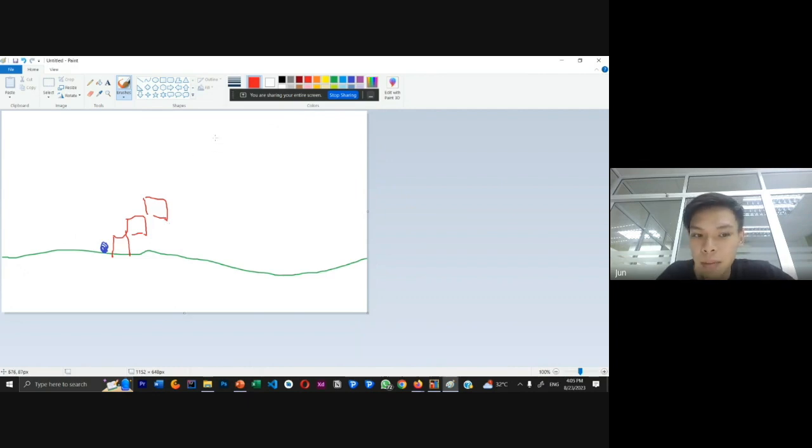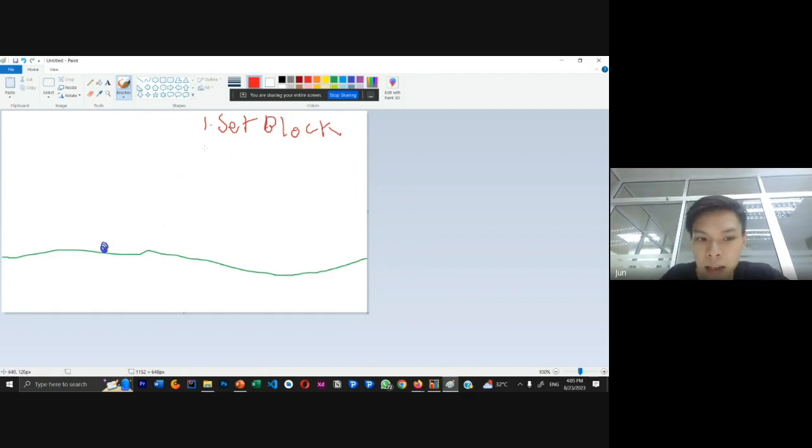I teach a lot of people to use drawing to understand your code better. What it means is that the first step, obviously, is to set the block to whatever block you want. Let's say you want to use wood or gold or whatever you can find in Minecraft. You set the block first. Second step, can you see just now I drew like this? This is how I draw it. If the agent is facing here, you just place forward. This is the second step.